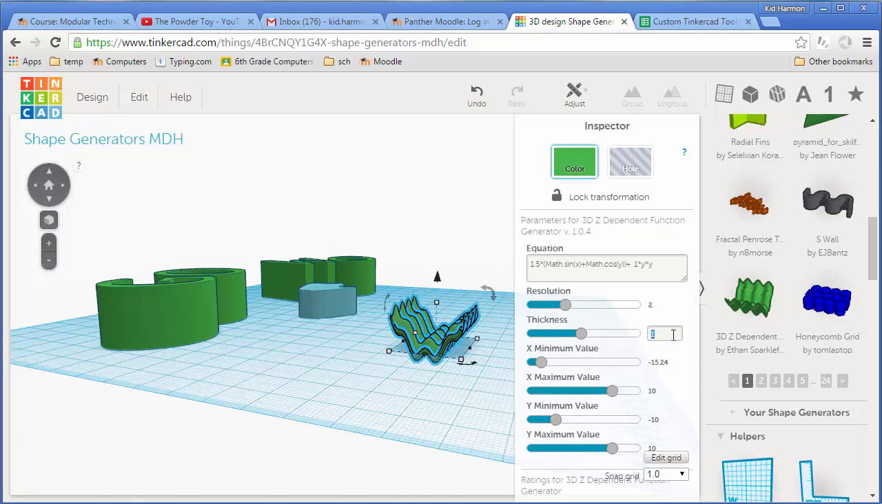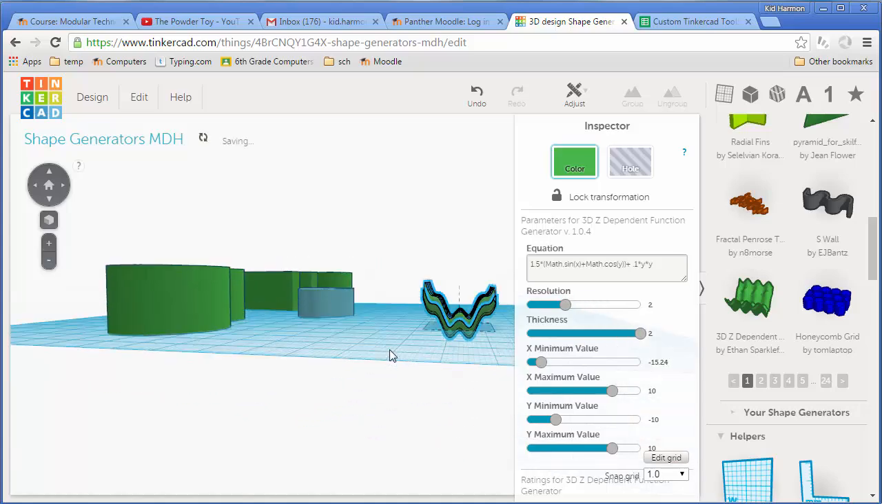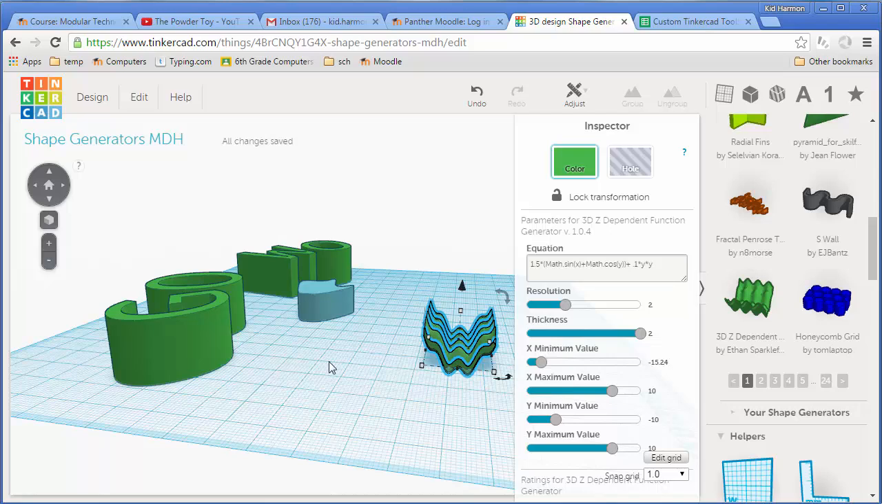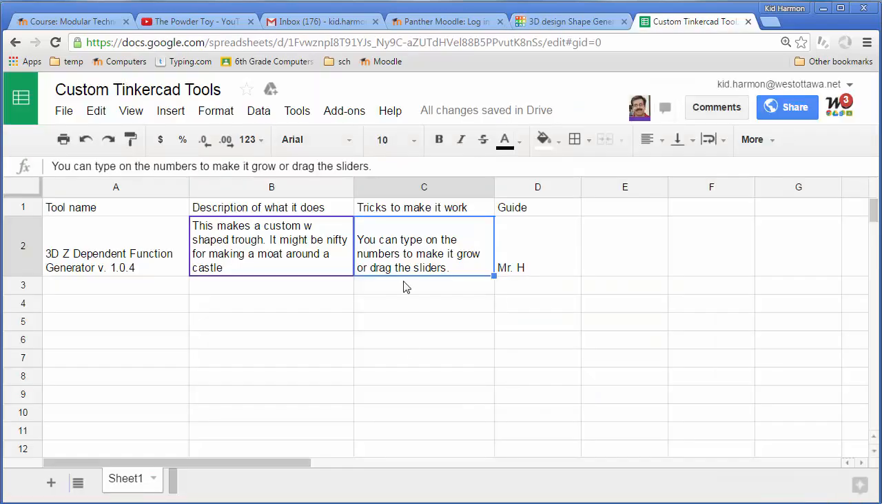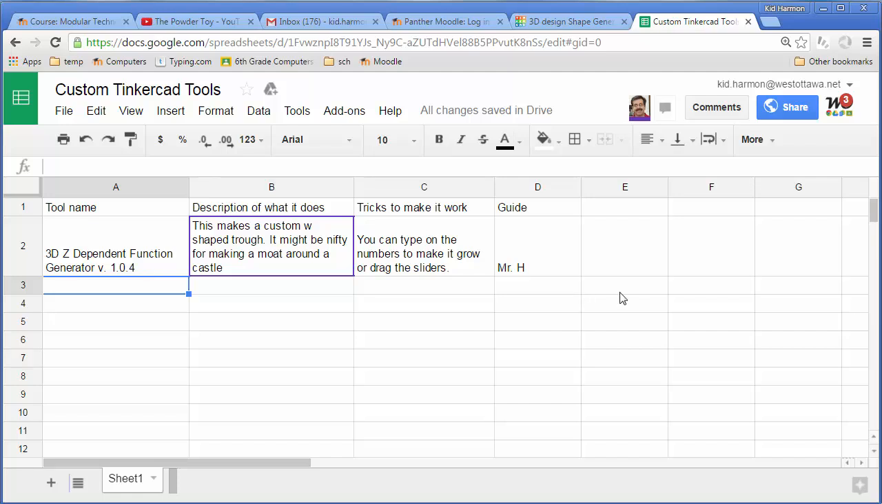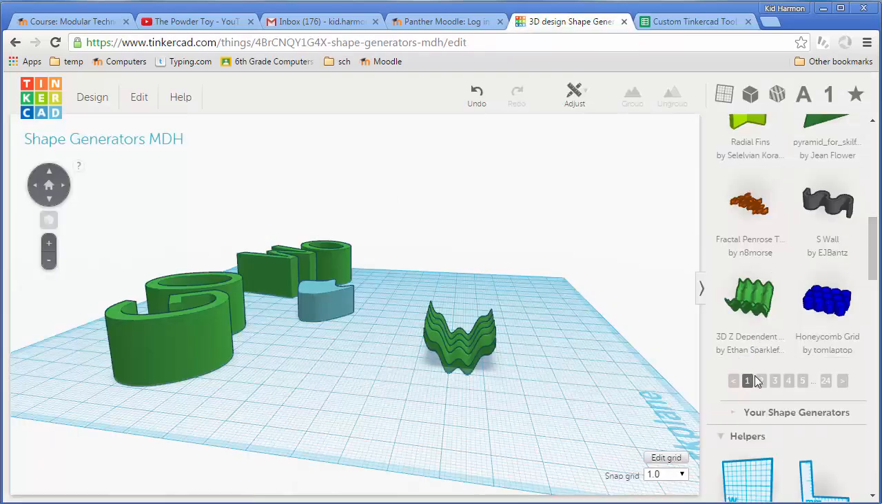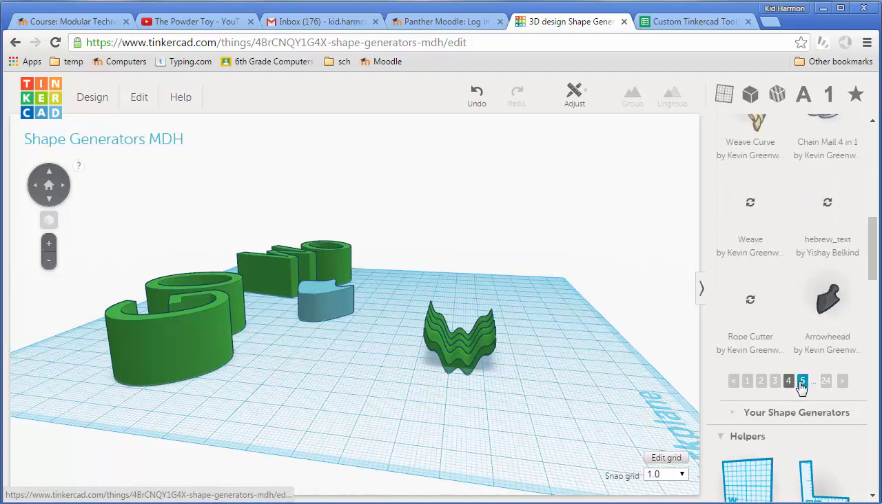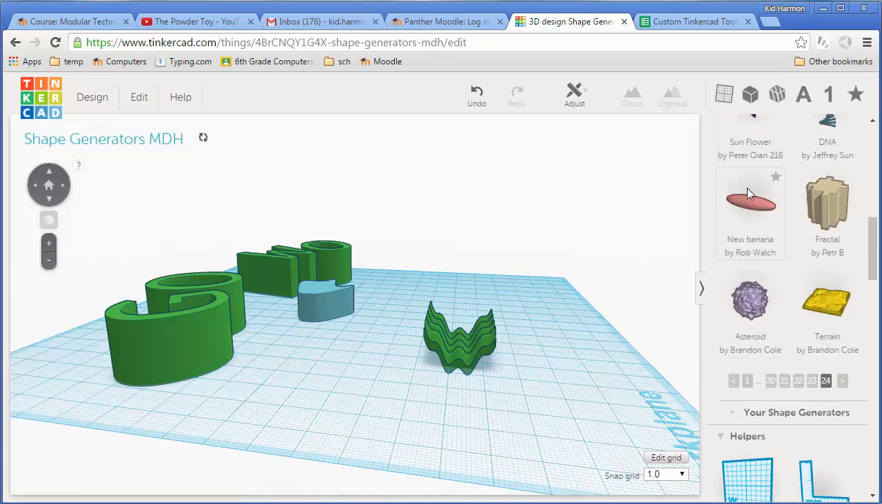One thing I would mention is that if you click on the numbers, you can type a new number, and it changes your shape. Just make sure you're patient that it has time to draw. So you can see here that I wrote, you can type on the numbers to make it grow. At this point, you need to find yours and make sure you describe any of these pages of 24 different items that you can explore.